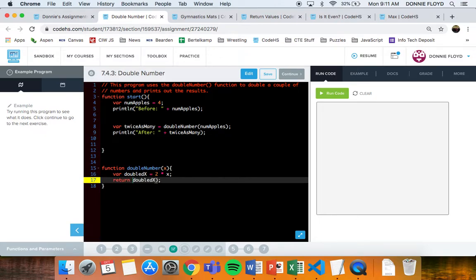So, return, I don't need parentheses on this. I just need to write the word return. You see that it's a keyword because it turned colors. And then what am I returning? I'm returning the answer that I'm getting. So here's how this works. I have a variable called num apples, and it is 4. So when I do a print line right here of before, it just prints the number 4.